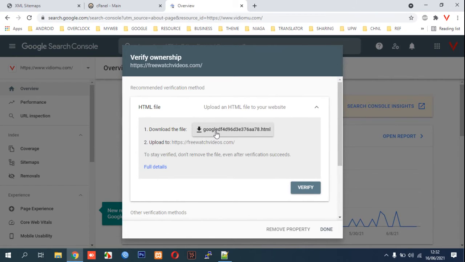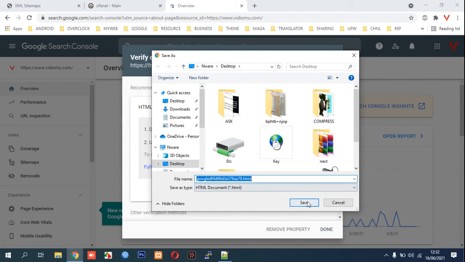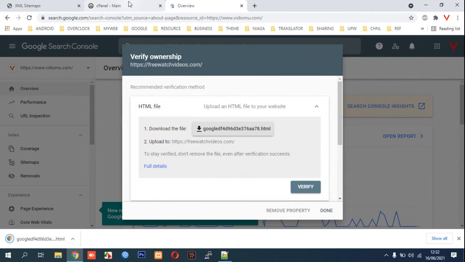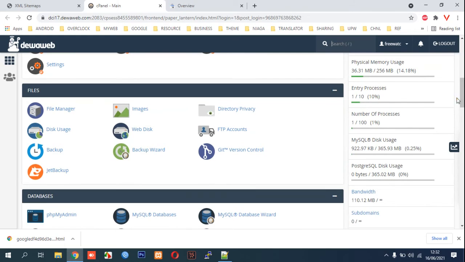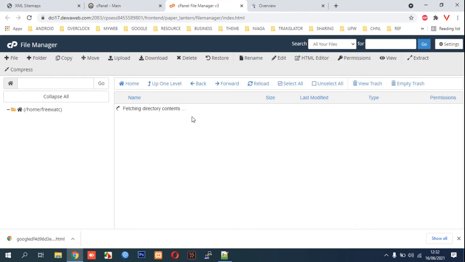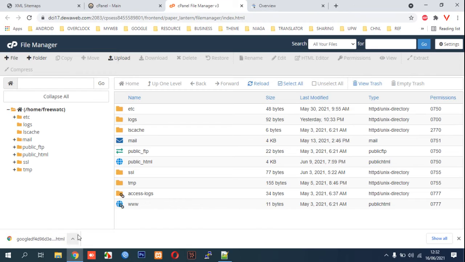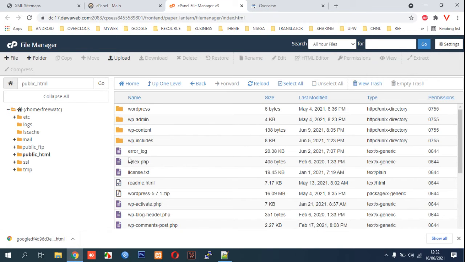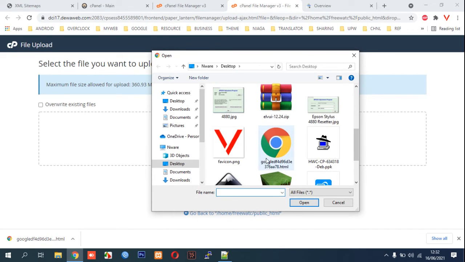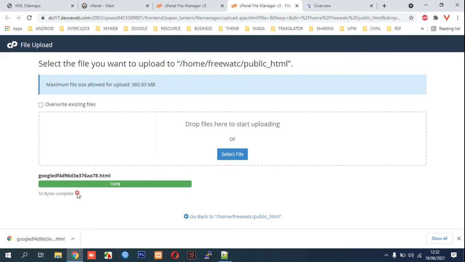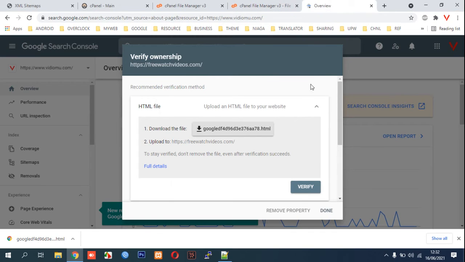Please download the file. This is for verifying. I put it on desktop. Open your control panel or panel that is included on your web server and put the verifying file on the root document of your website. This is my website documents, and I upload the file in here. After complete, you can verify on Google Search Console.